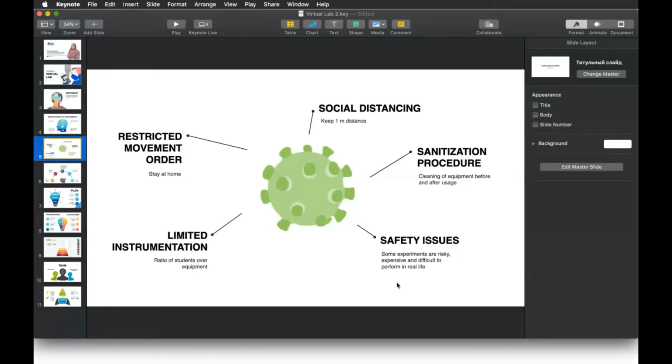Okay, but now with the MCO, we have to stay at home. We don't have any access to the lab. So I guess it is very beneficial for my students because even though they don't have the lab, the lab comes to them, right?